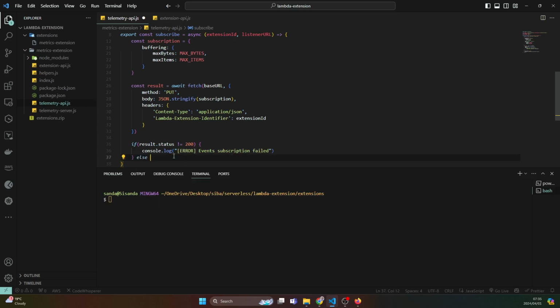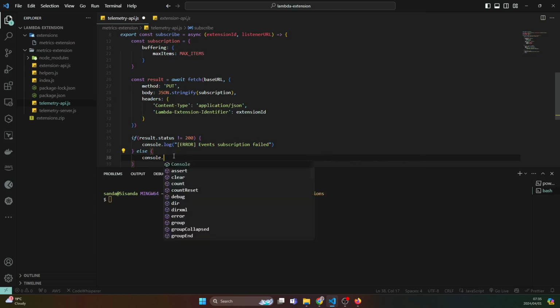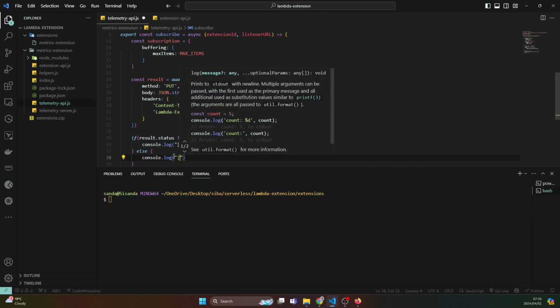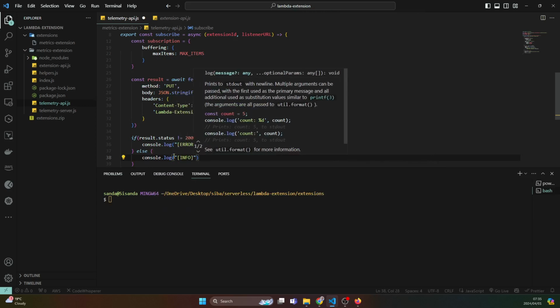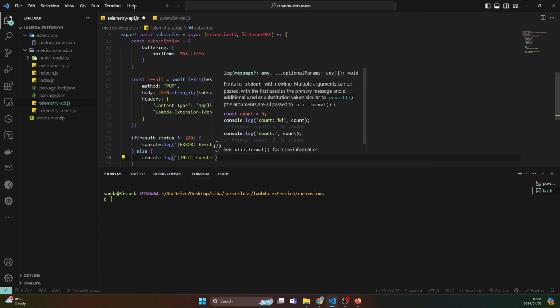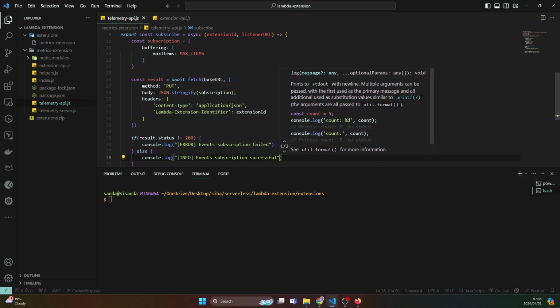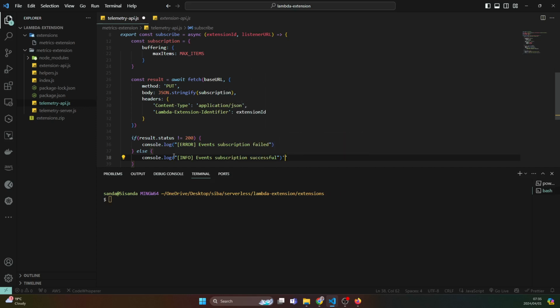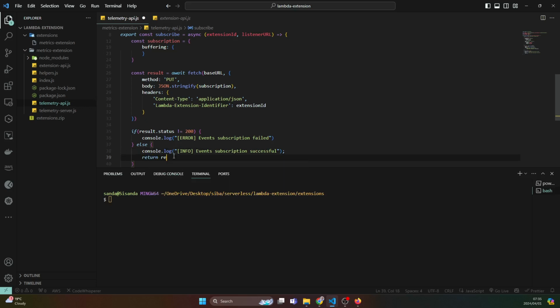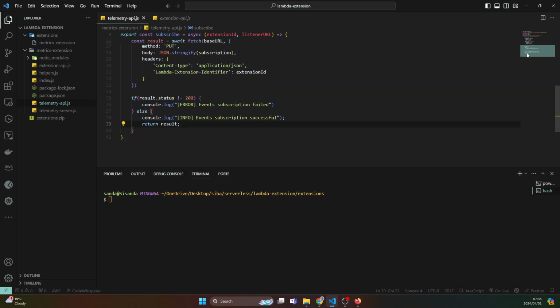else what we're gonna do is we're gonna console.log, and we're gonna say info events subscription successful. Cool. Then what we're going to do is we are going to return the result here. Obviously so that we're able to use it should we need that.